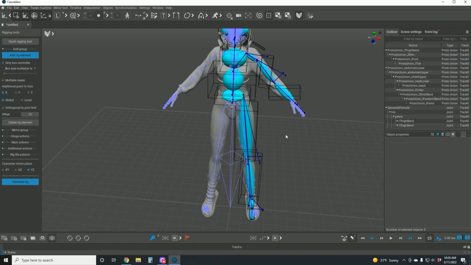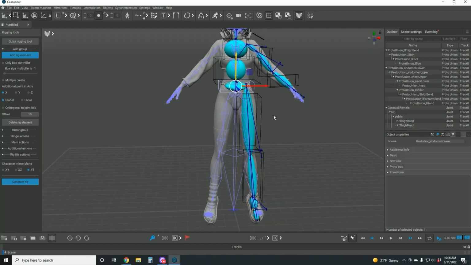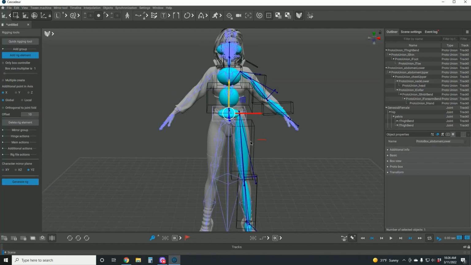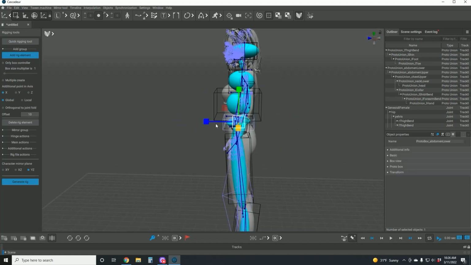The next thing that we're gonna work with are the box controllers, which are these outline boxes here. For these, really what we wanna do is using the scale tool, we just want to size it down to about the edge of the mesh. And don't forget to check the other axes as well.